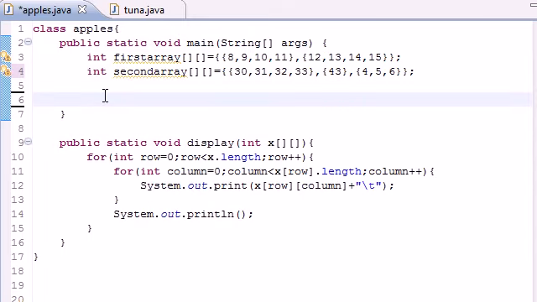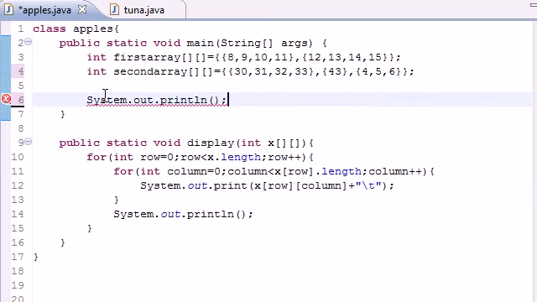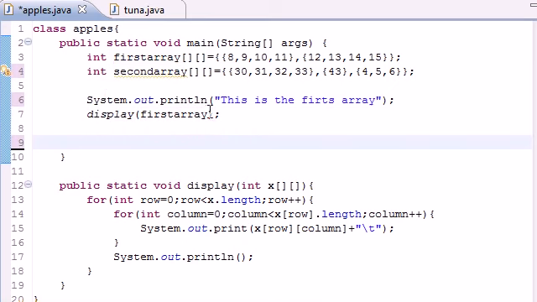Now let's actually call that method. So all we would do, let's make a print statement so we see what's going on. Print line, and just put something like, this is the first array. And to call this, what you would do is simply put display, since this is the name of our method, and you want to pass it an array. So let's go ahead and put first array, and again, you don't need to put any number of elements, since it already knows.